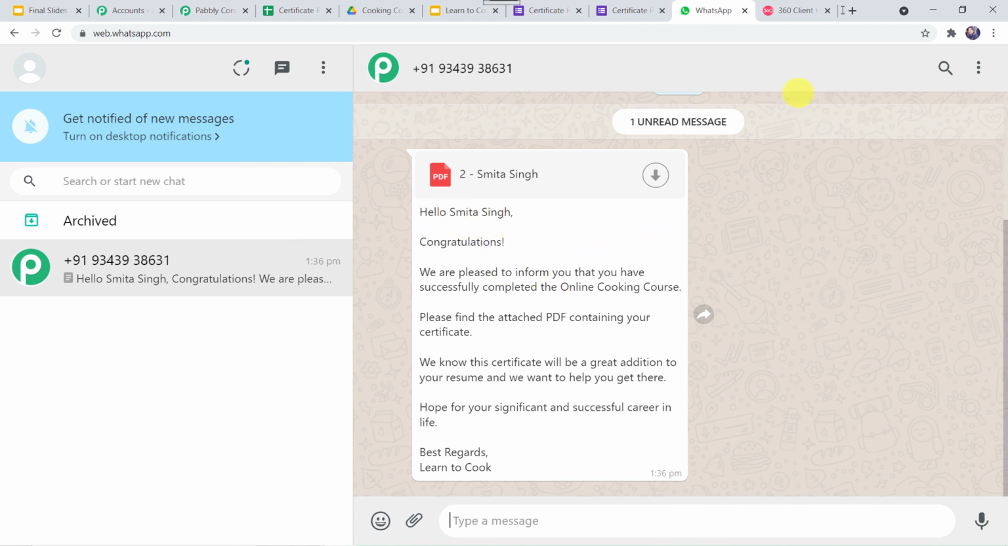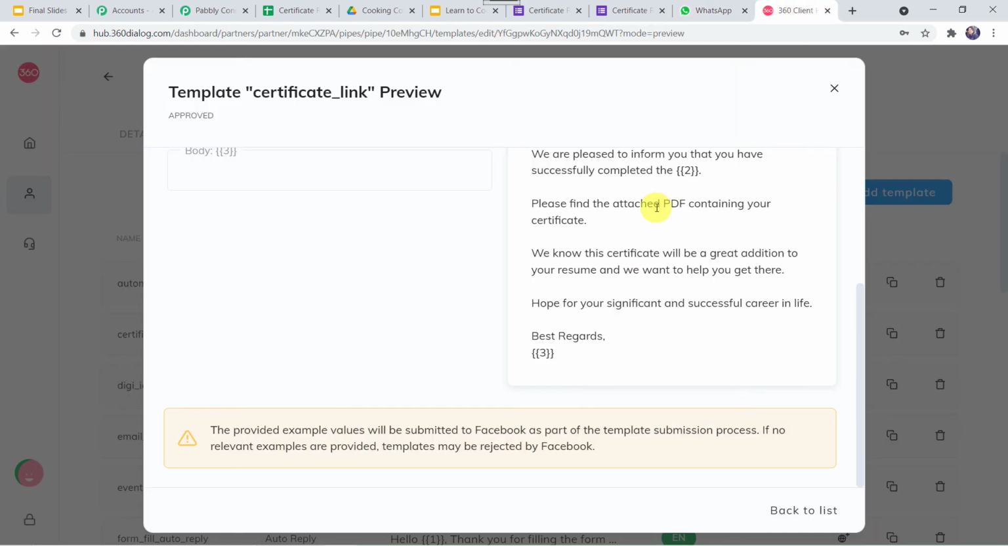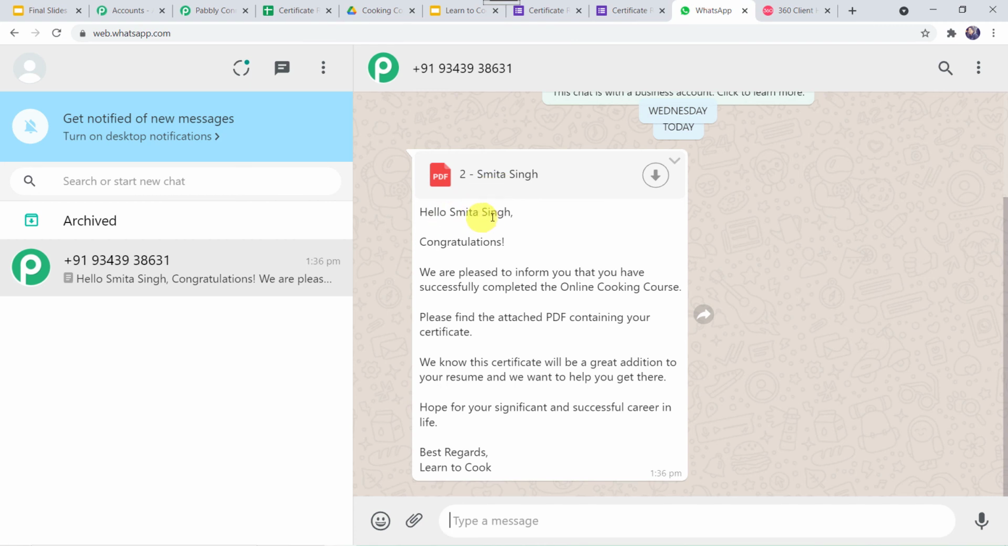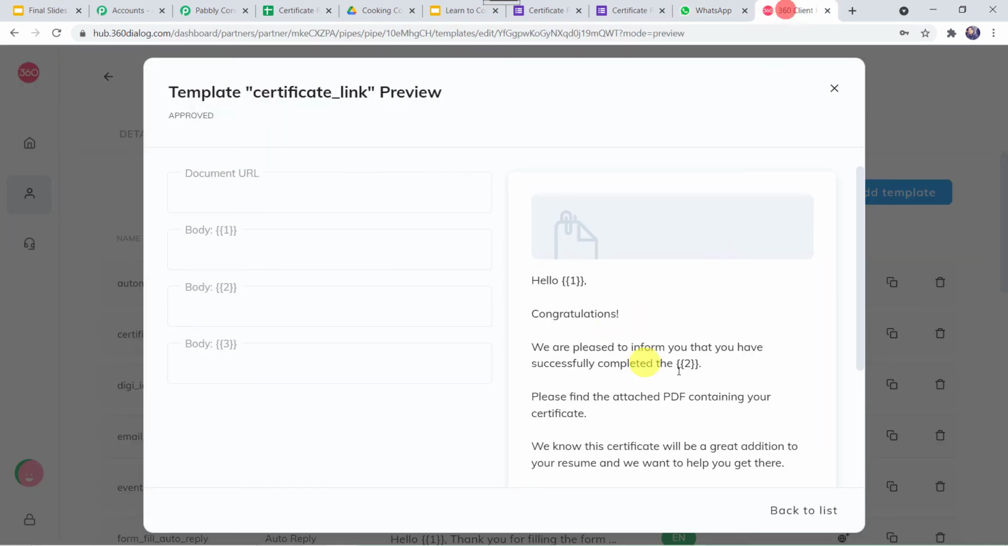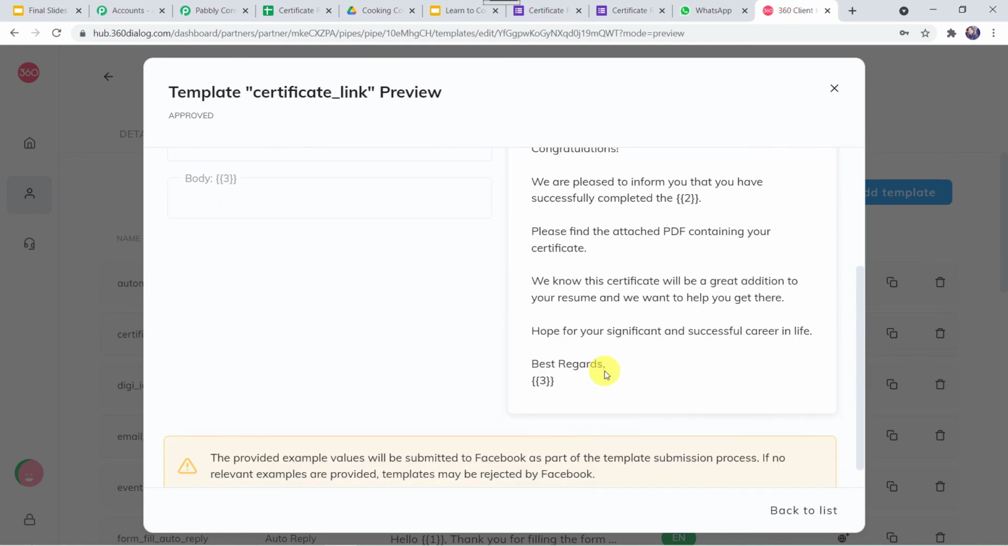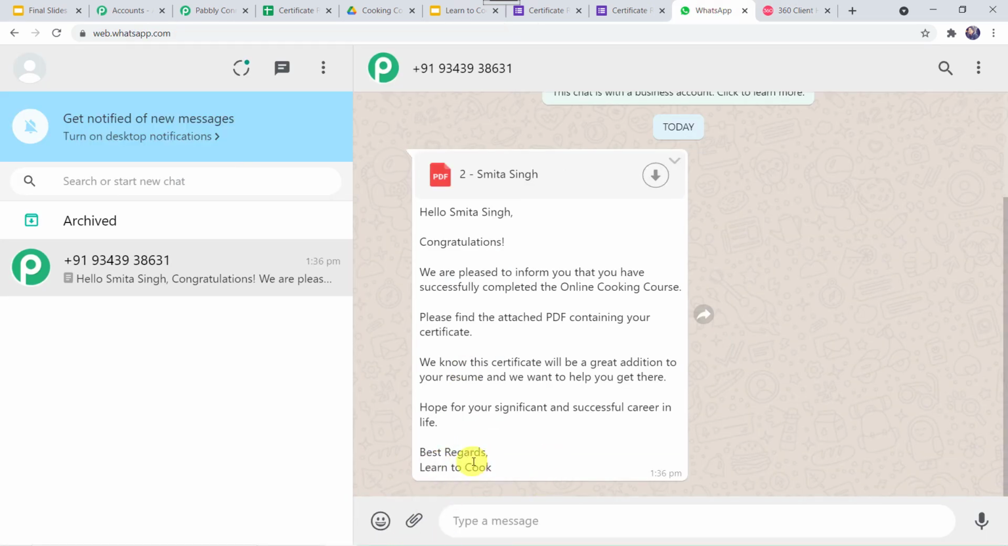I'll just show you the message template once again. Here we want the name, so the name is reflecting Smita Singh over here. Here we have given the second parameter, the course name, so the course name is reflecting online cooking course over here. And the last parameter was this, best regards, the institute name. So in the WhatsApp also we can see Learn to Cook is mentioned.